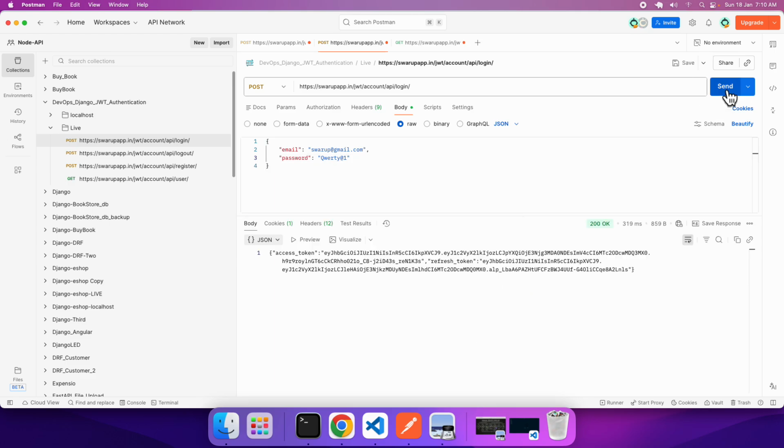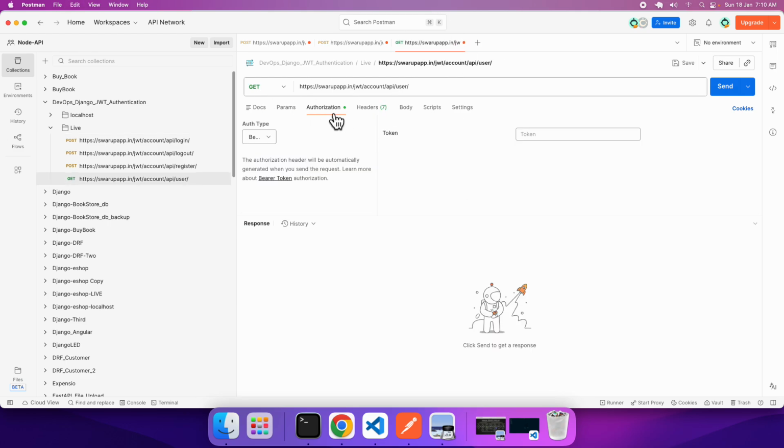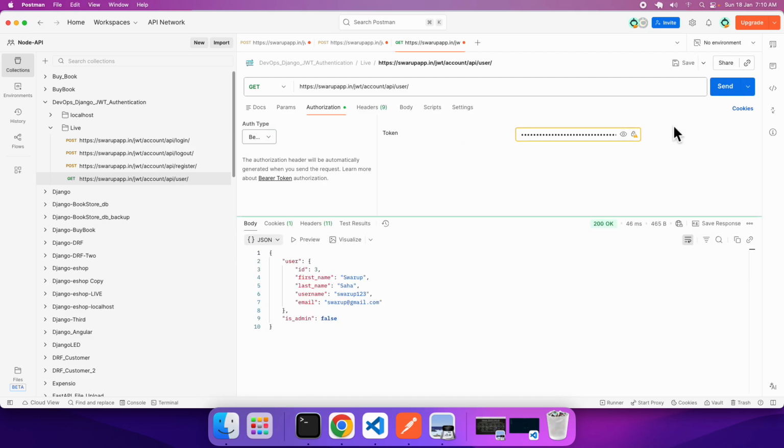As I do that, my application provides me the access token. That means everything is running perfectly fine. Let me copy the access token from here and come to this particular route. Let's go to the authentication. What type? Bearer token. I put the token over here and click on the send button. It gives me the details back, so that means my token is working perfectly fine.